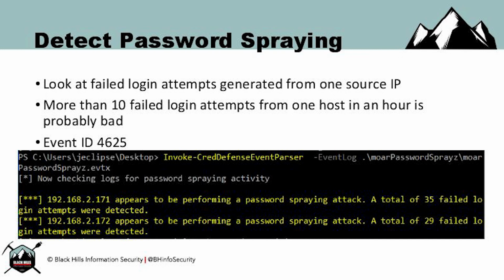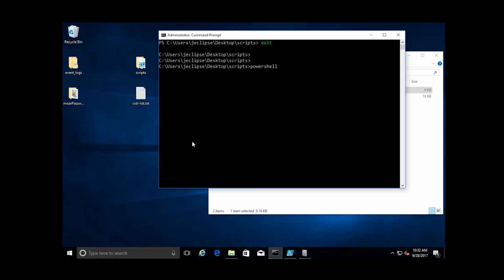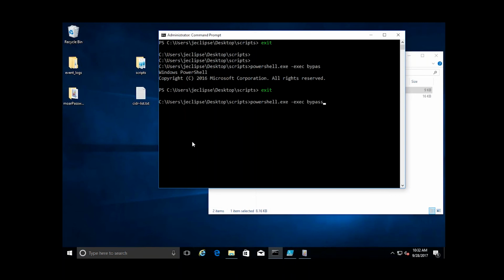So to check out the event parser script, let's first run bypass. There we go. And we're going to import the CredDefense event parser first.